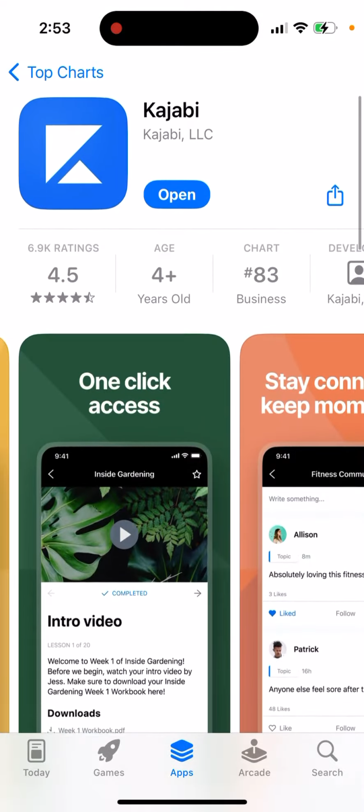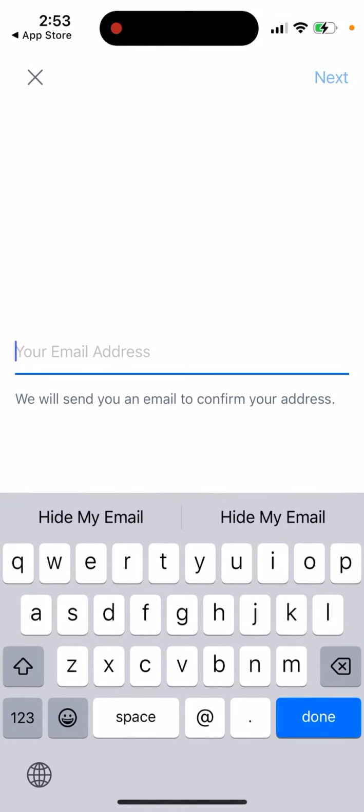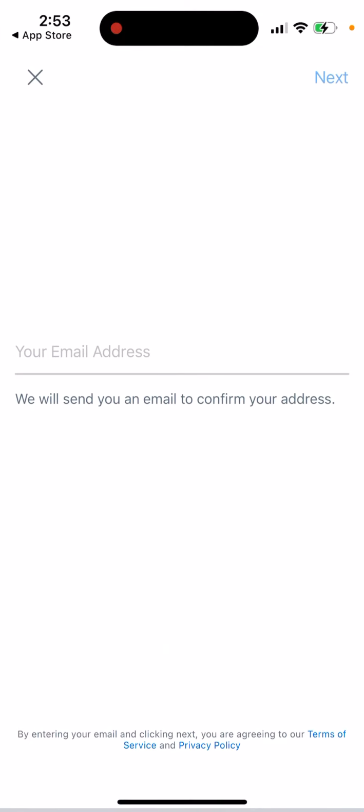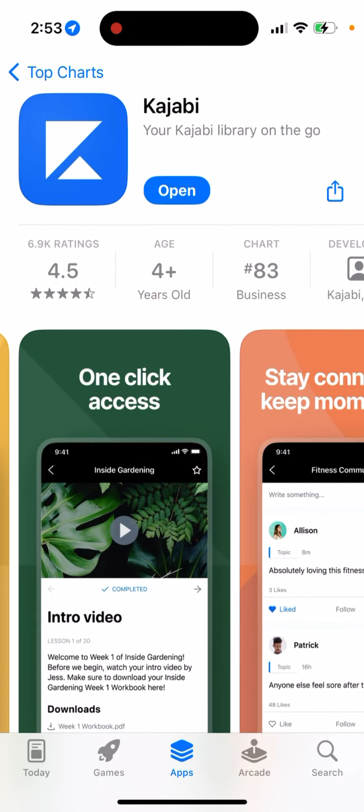So as you can see, it says great app. So yeah, you can just open it up. Then you can just tap sign in and then just create an account from here. So yeah, it's a pretty cool app.